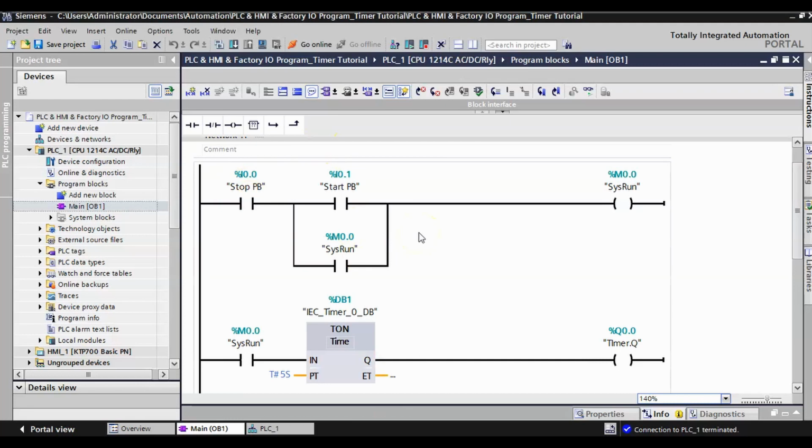So in this program right here, I've got a physical input that matches with my Factory IO stop, input 0.0. My start push button on Factory IO is input 0.1, and I'm just going there to a memory bit. So remember, this is just a bit in the memory, and all it does is turn on another line in my program down here. It doesn't do anything else other than that.